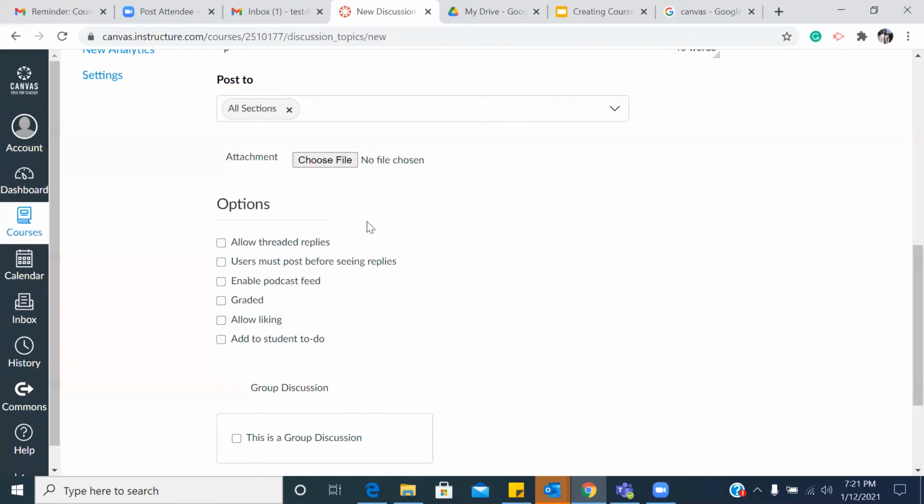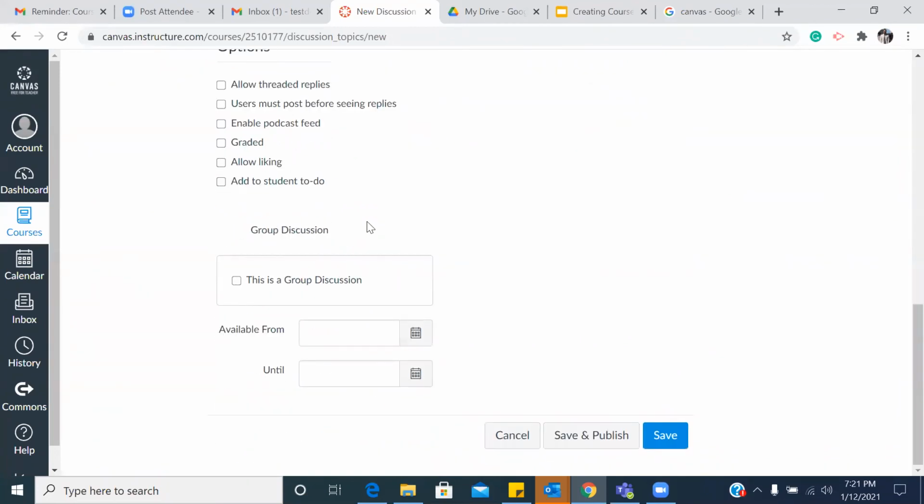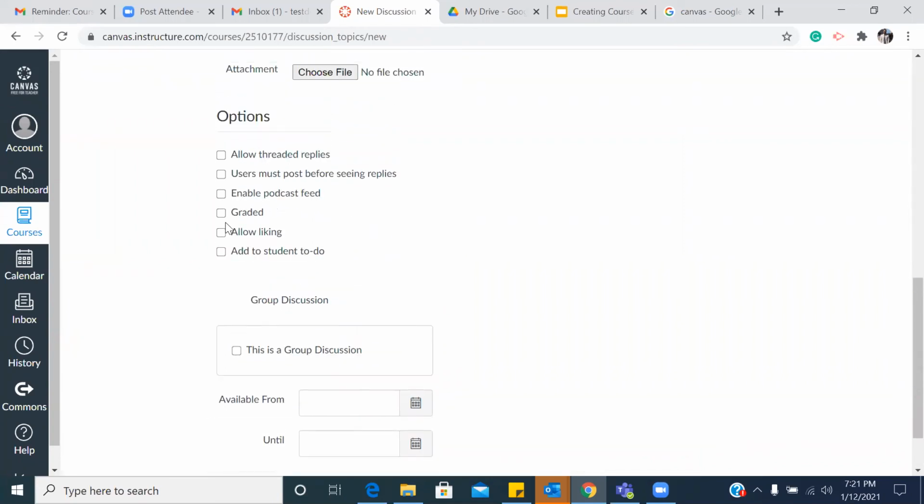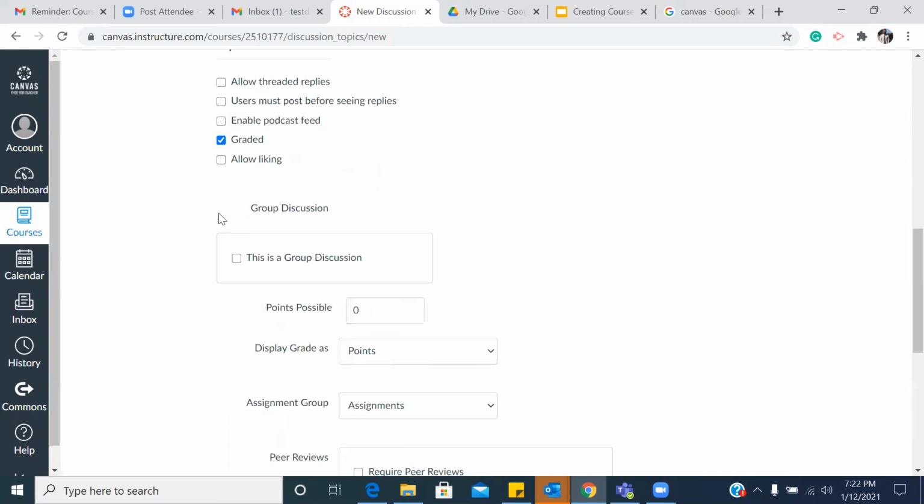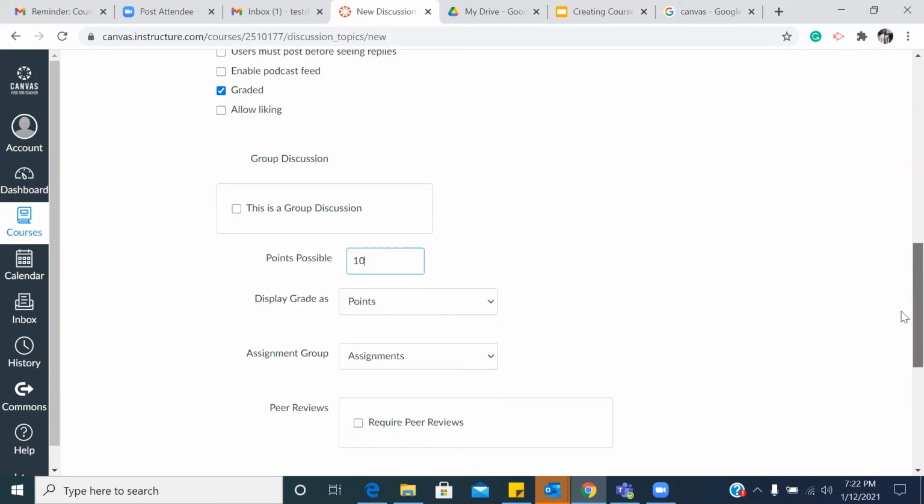And the more important thing here is, if you go below to the settings, you can see that you can make this graded. Of course, if you're teaching students and you want them to study all these modules and discuss them, you may want to grade them on the discussion. We are going to see in a minute how we can grade them on assignments. But if you also want to grade them on discussion, you can say it is graded, and then you can set the points possible. For example, if I want 10 points, and the display grade as points, assignment group. There are so many options in the settings you can choose.